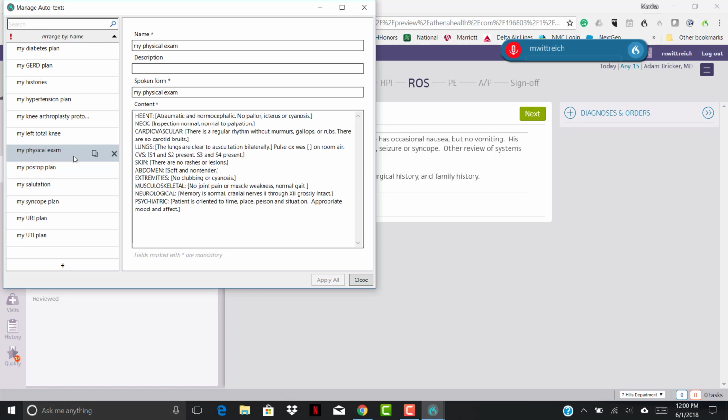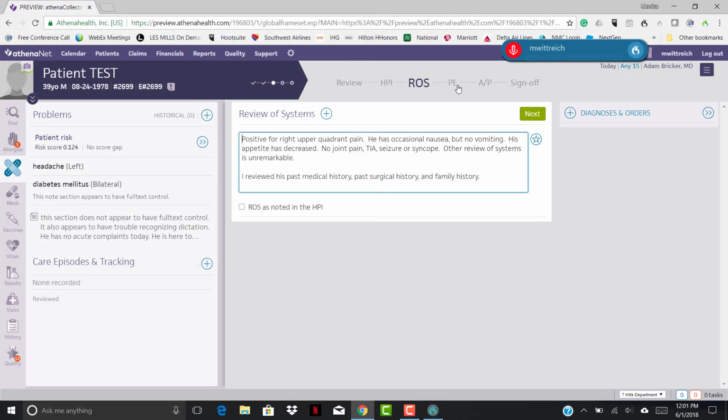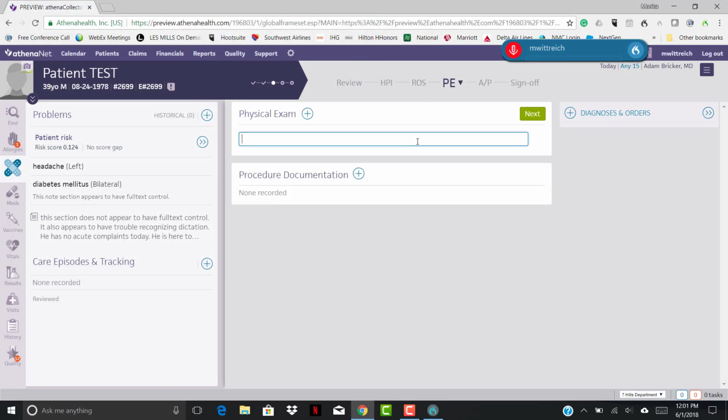If you build in a left and right bracket into your text content, Dragon recognizes these as variable fields. These variable fields can have a single word or phrase in between, or be blank. Now, let me show you how these variable fields work. My physical exam.